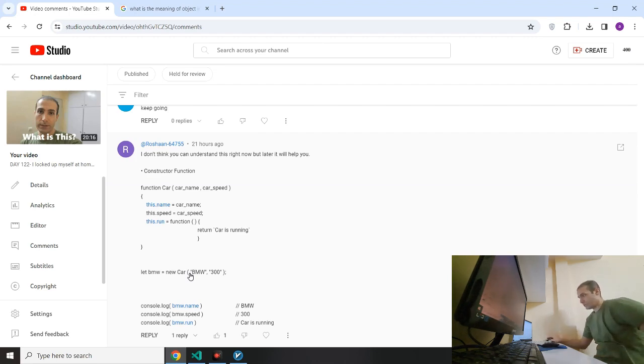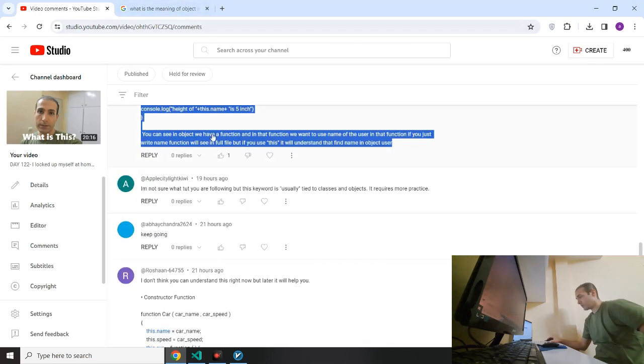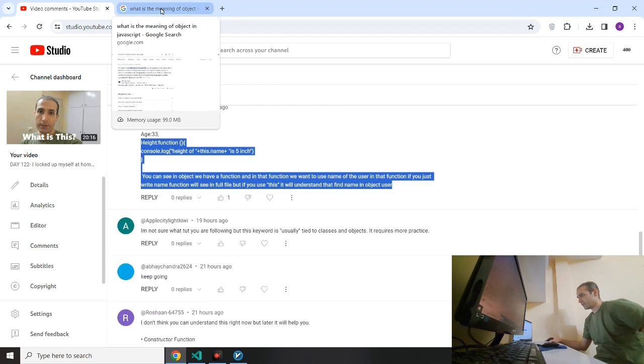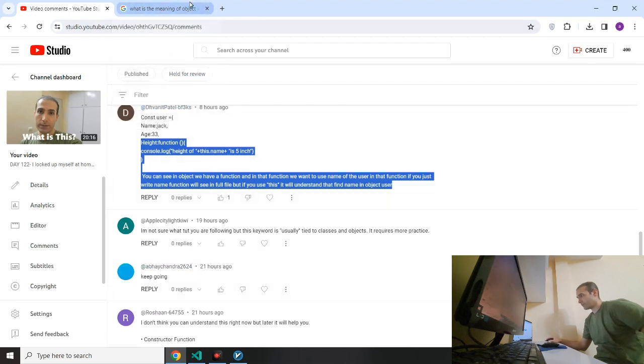As you mentioned, Roshan, I cannot understand the logic behind this code, but thank you for explaining it. Thank you so much. Let's see if I can make some practice and figure it out by myself, if I can.